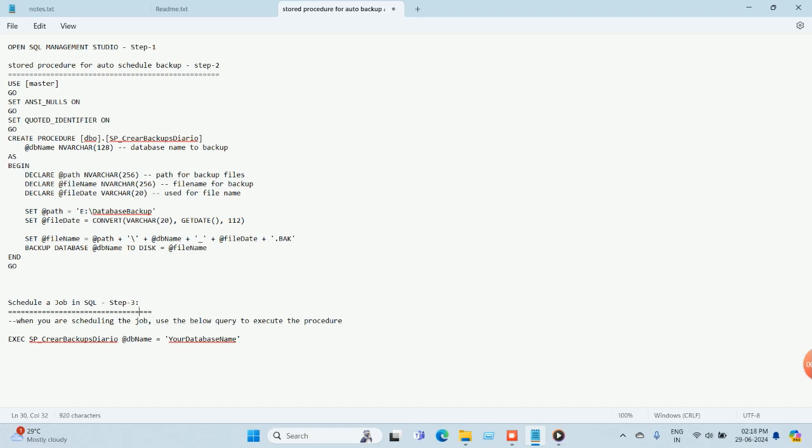First you need to open SQL Management Studio. There is a stored procedure to run the auto schedule backup. After that you need to schedule a job. Okay, the first step is open SQL Management Studio, and the second step is you have to run a procedure to create a backup. Then you have to schedule a job. So there are three steps which you need to follow to schedule the backup.